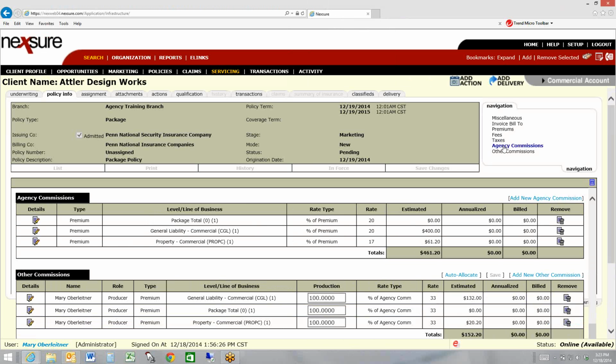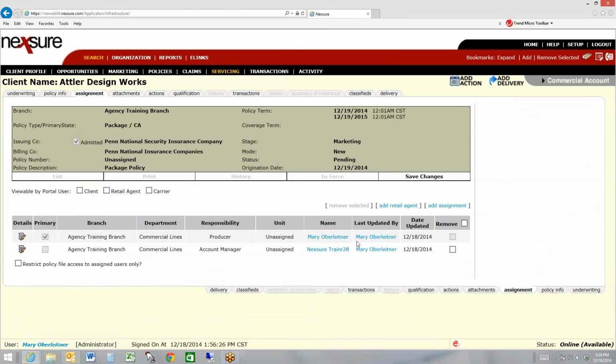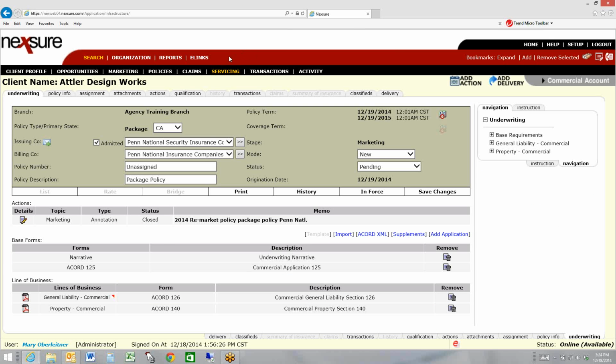Okay, I'm going to go down to the agency commissions. I'm going to go to the other commissions. I want to check and make sure everything's correct. Again, you might want to check your assignment tab. Make sure that you do have the producer on there who's getting the commission or production credit.